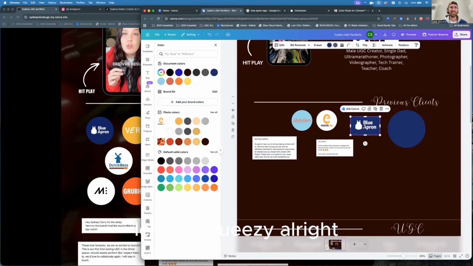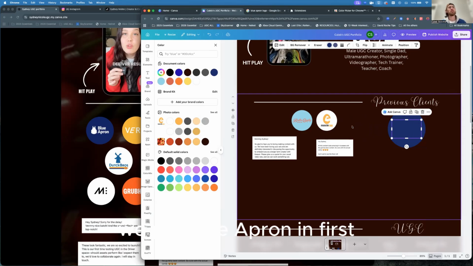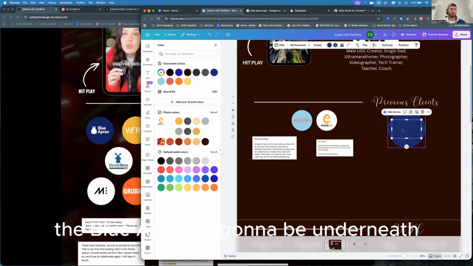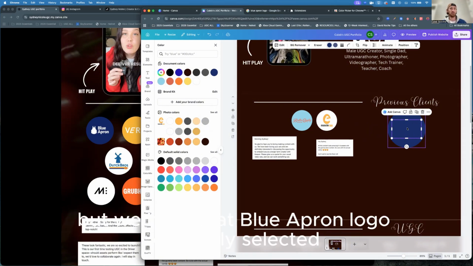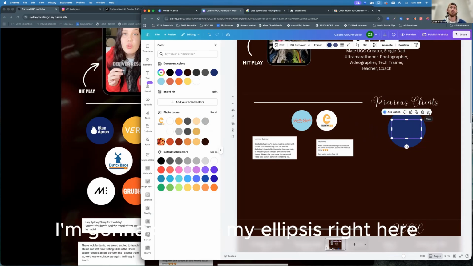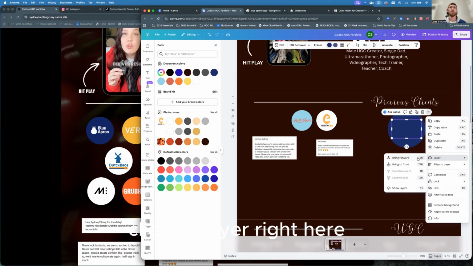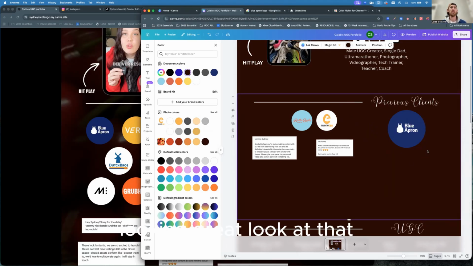Lemon squeezy. All right. Now I put it over there because we put Blue Apron in first and then the circle. The Blue Apron is going to be underneath, but we have that Blue Apron logo currently selected. So if I have it selected, I'm going to click on my ellipsis right here. I'm going to come down and click on layer right here, bring to front or bring forward. Looking great. Look at that.